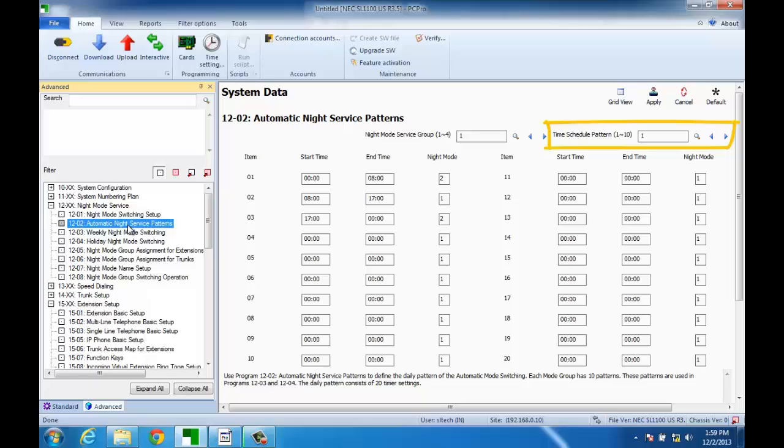However, before leaving this page, we do want to switch to pattern 2, which we currently have Saturday and Sunday assigned to. To switch to pattern 2, up in the top right hand corner, click the little right arrow, and you'll notice now you are on pattern number 2.